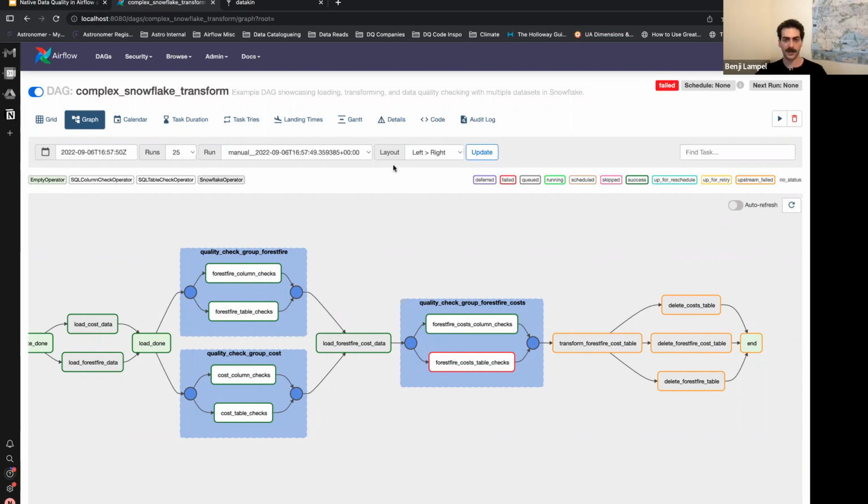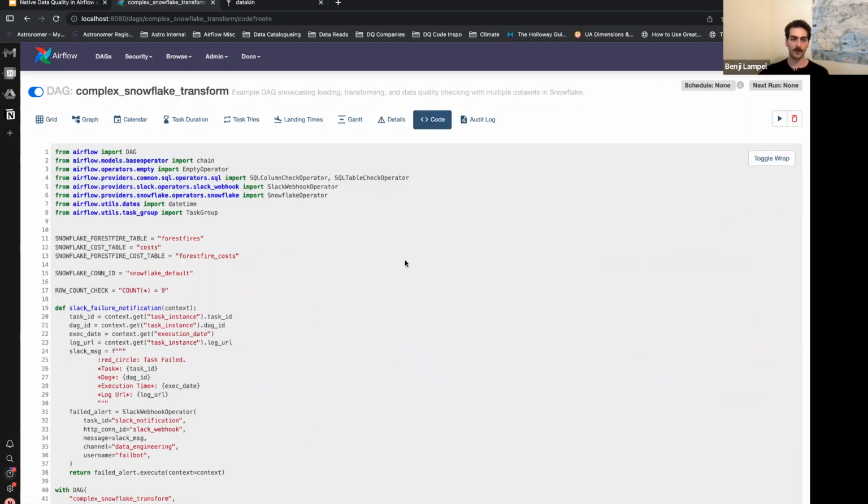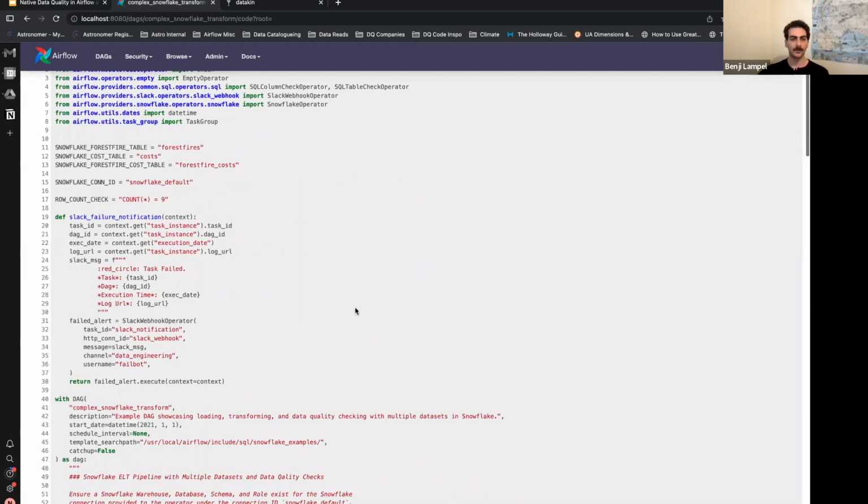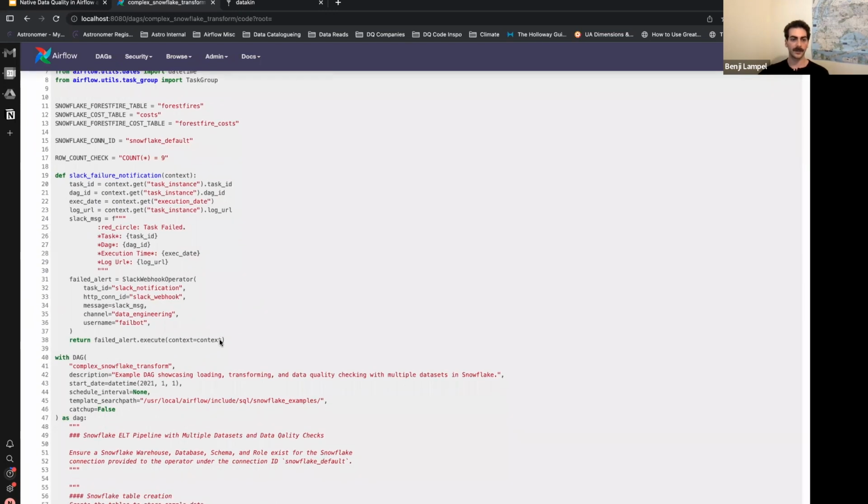We won't spend too much time looking at the DAG code, I promise. There's just a few important things that we want to take note of. One really important thing here is our Slack on failure callback. What we have here is a function, because the on failure callback takes a function and it'll execute that when the task fails. And that function can be anything we like.